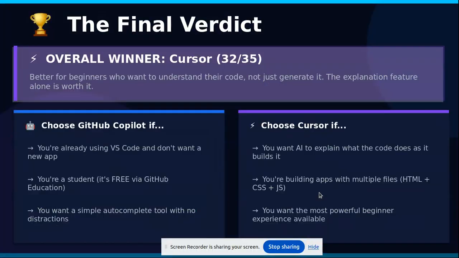So the final verdict: choose GitHub Copilot if you are already using VS Code and don't want a new app, if you are a student, since it's free via GitHub Education, or if you want a simple autocomplete tool with no distractions. Choose Cursor if you want AI explanations to understand the code, if you are building apps with multiple files and multi-file editing, or if you want the most powerful beginner experience available.